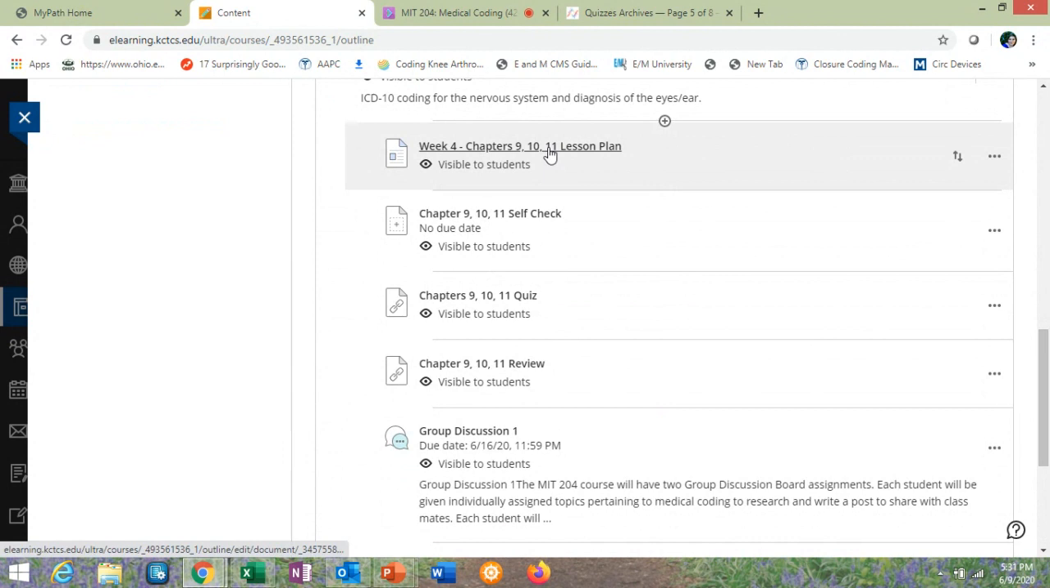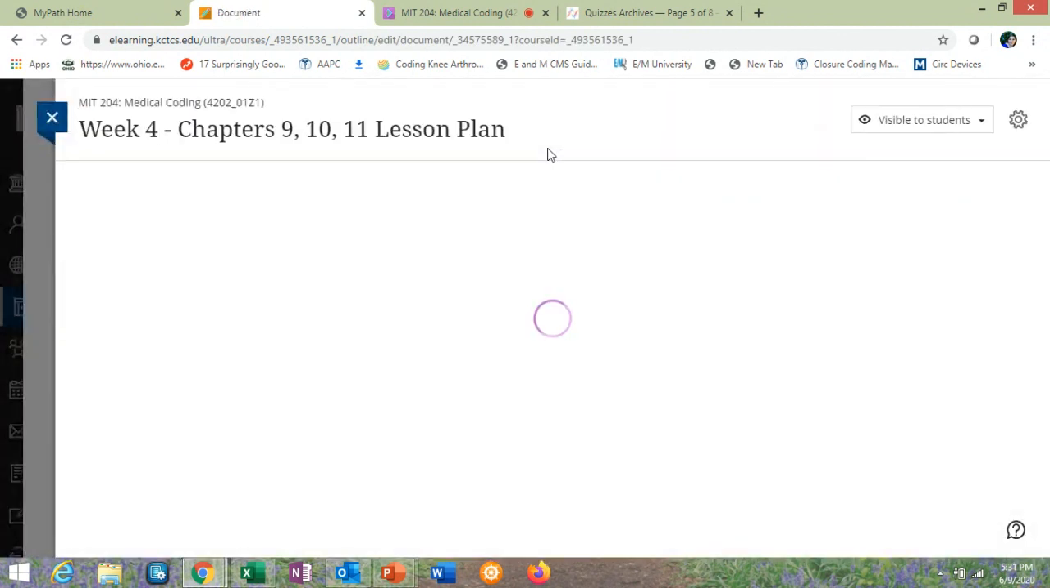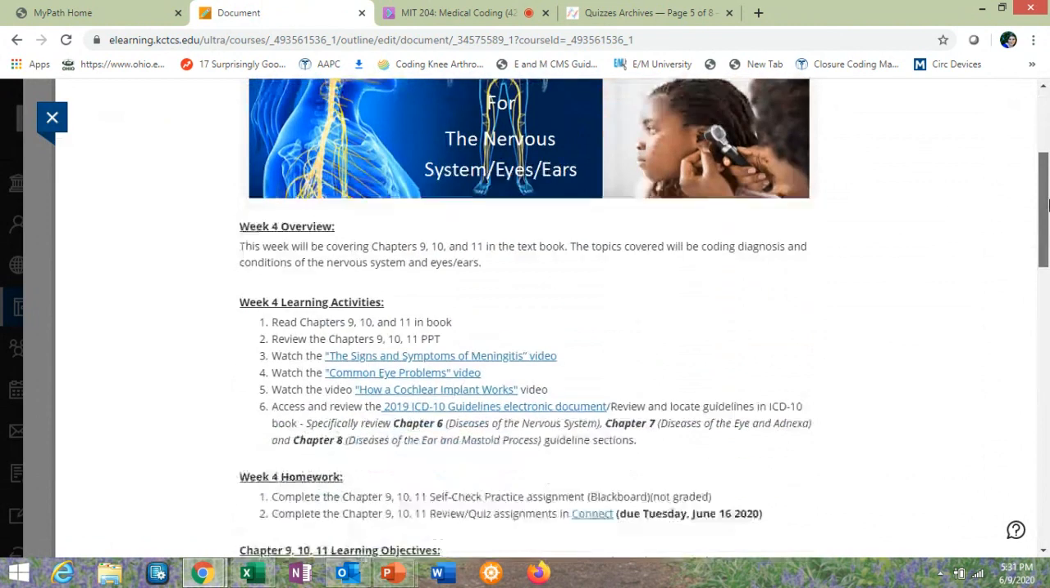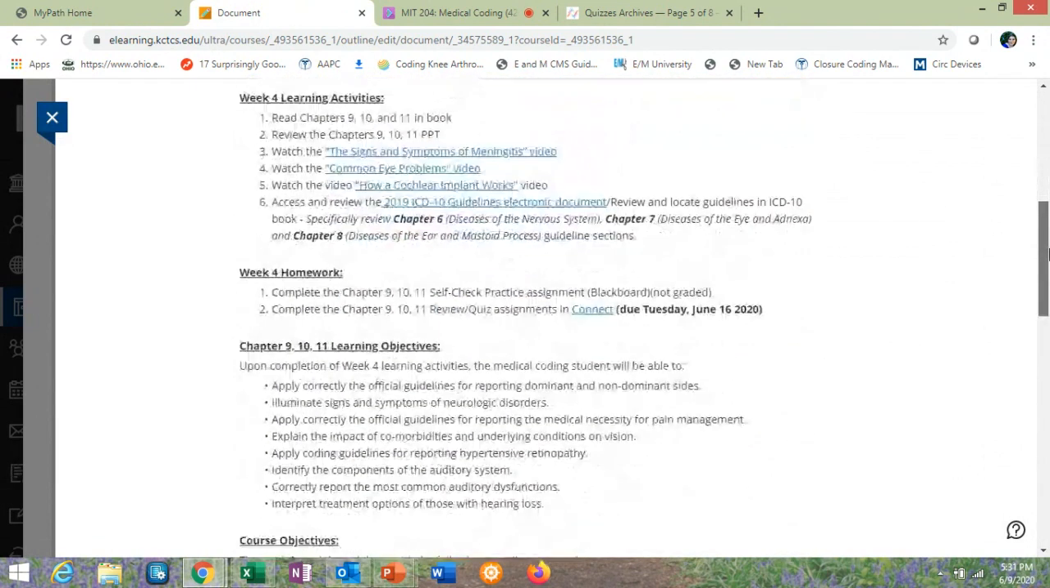And our lesson plan, I'm going to pull it up. Give it a moment here. All right, and we are still focusing on ICD-10 coding. There are some extra resources that you can check out. Like I said, as coders, we're researchers, so we always want to be spending time learning about different conditions. It's very fascinating, particularly cochlear implants.